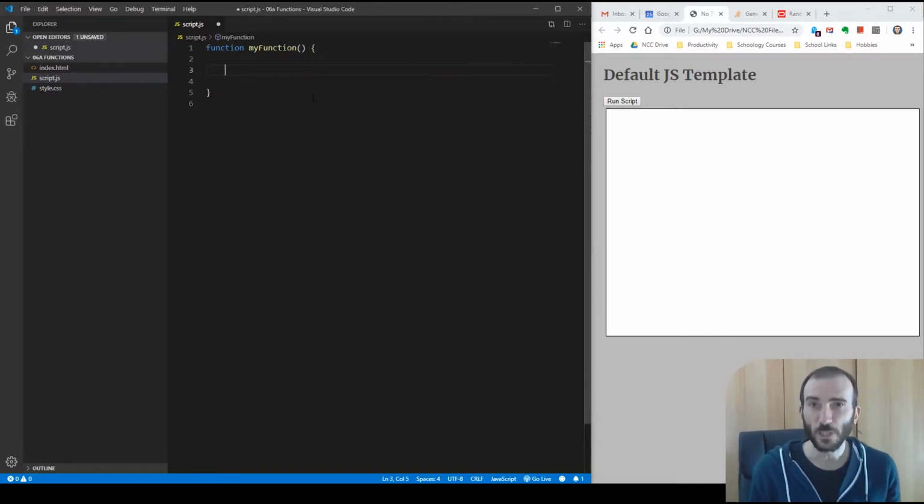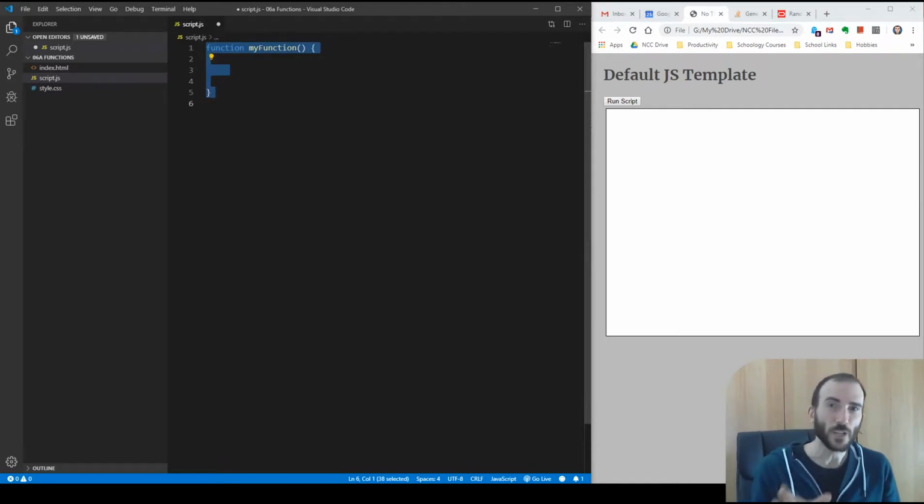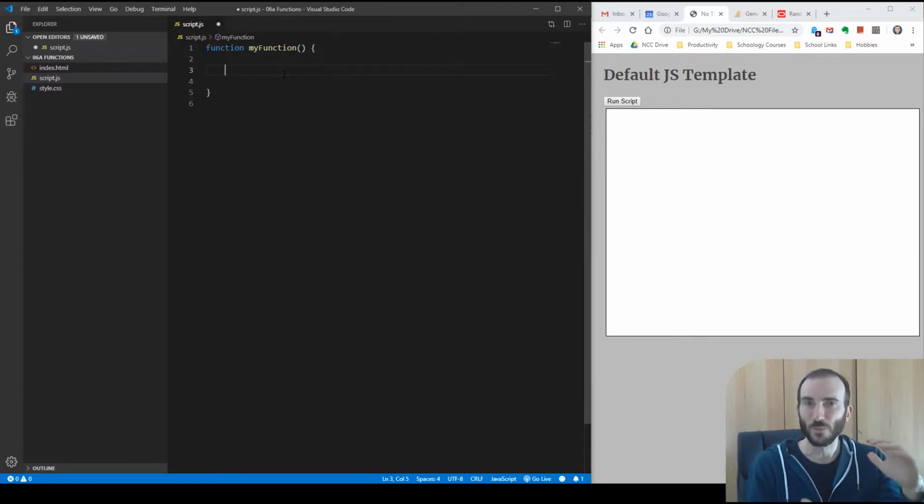We've actually seen functions before, because with our default template, when we run the script, it runs a function that I called my function. So this is actually a function already. It's just that it's been all we've done, so it seemed like the entirety of a JavaScript program. But actually, it's just one function that we've set up. Let me try and explain it with an example.